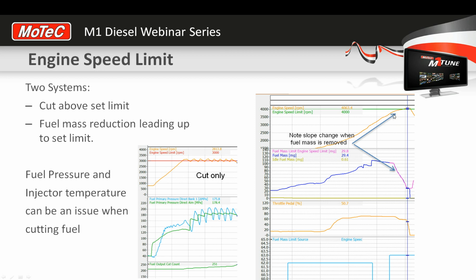So if you say, I don't want any fuel mass reduction until I reach the rev limiter, then you can expect that you're going to get some overshoot as the fuel mass begins to reduce only after we start going over. So the ECU can only reduce the fuel at a certain rate. So if the engine speed is rising very, very quickly, then you will get higher overshoots if you don't have a softer undershoot time.